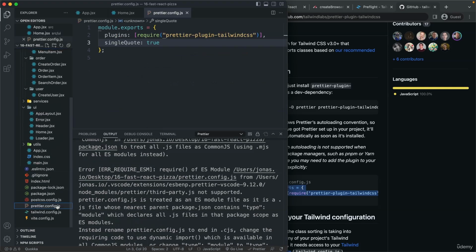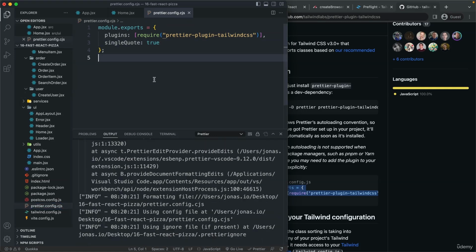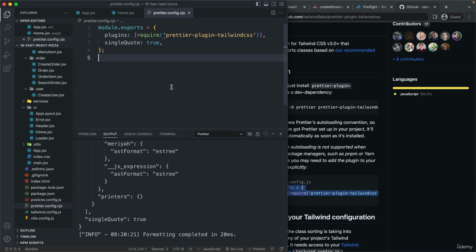Okay, so that was a mistake here, but it's also good to see that this kind of thing happens all the time. And now as I save this, actually you saw that these double quotes that we had here got converted to single quotes. And so with this, we know that it is working. And also down here, now it says formatting completed.